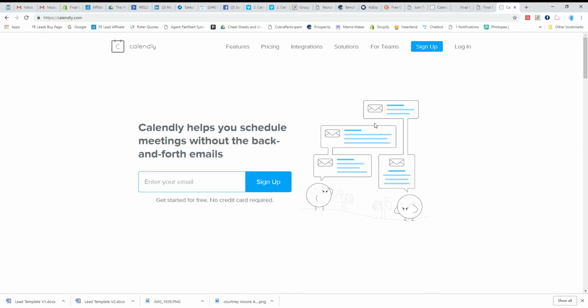Hello everyone, wanted to show you guys how to set up a free Calendly link. This is an online calendar that will integrate with your Google Calendar. And what we do with this is we will put your calendar on the landing page, the thank you page that the prospect goes to. And what we're seeing is actually 20 to 30% of prospects will actually schedule an appointment to talk to you.